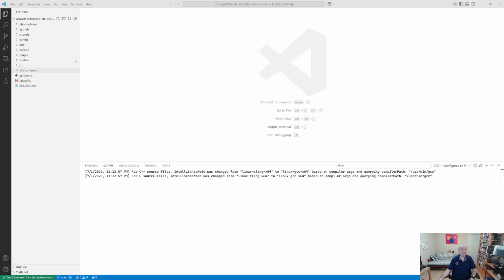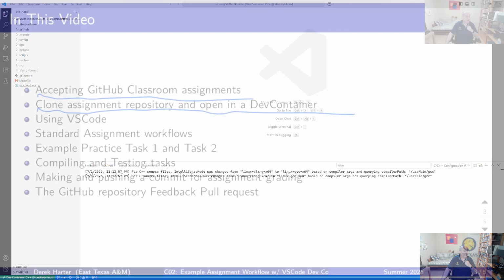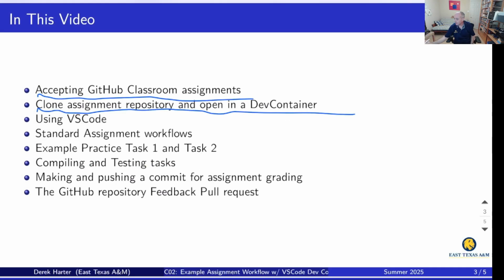Okay, so now that we're actually successfully running, we've got the assignment created, we cloned it, and we reopened it in a container. So I've already been talking a little bit about using VS Code, but I can say a few more things about using VS Code at this point.